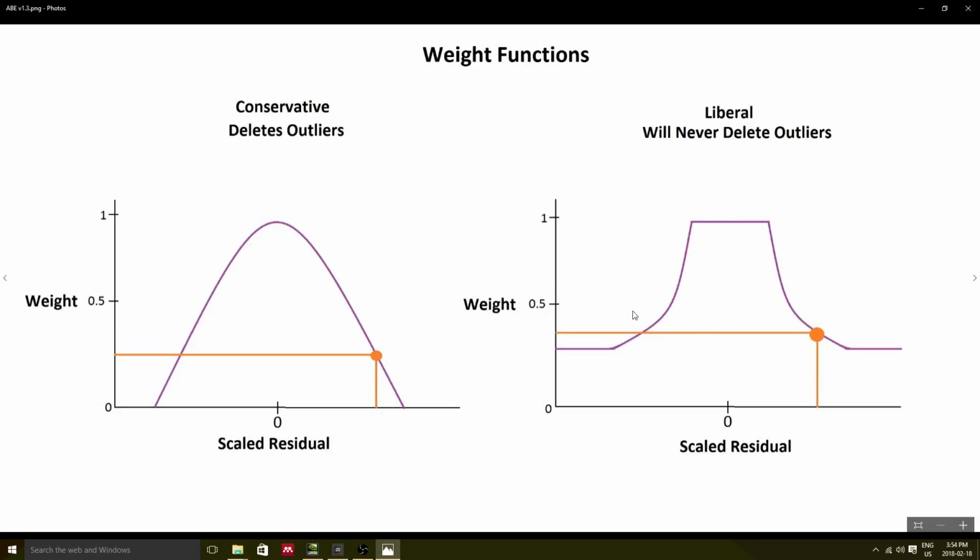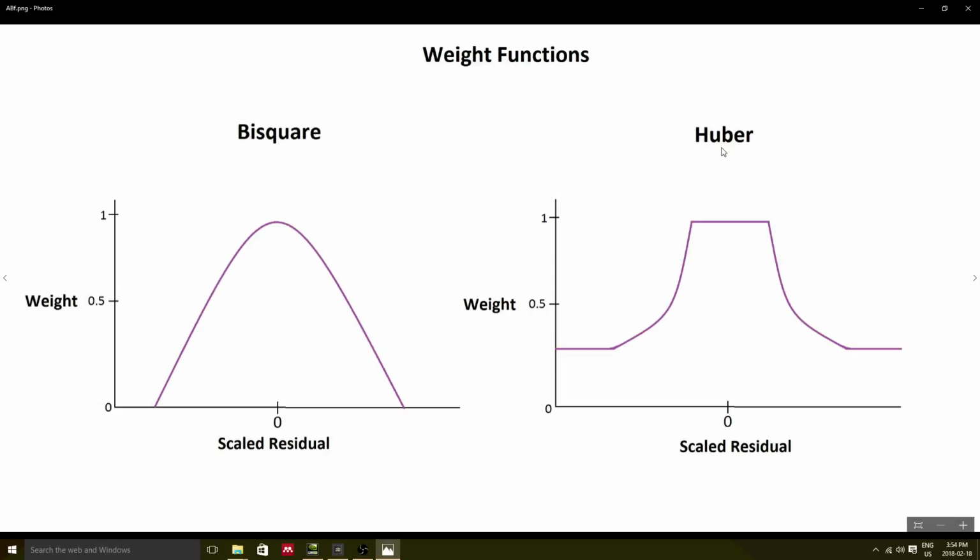Additionally, the tails of the weight function never pass below a given threshold, and thus will always assign a weight that is equal to or greater than that threshold, regardless of the point's distance from the model. These functions are referred to as the bi-square and Huber weight functions, respectively. They are likely the most commonly used weight functions when using iteratively reweighted least squares.